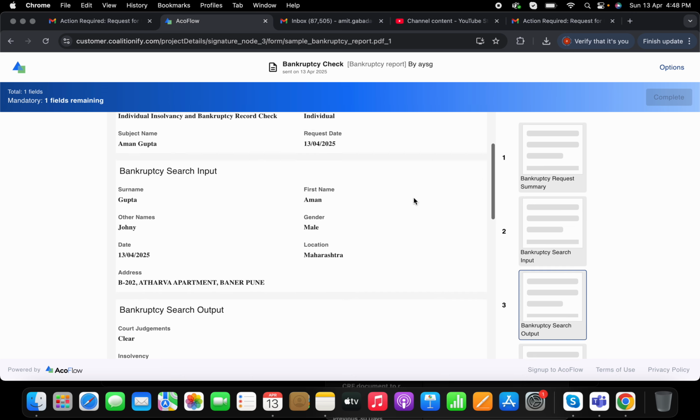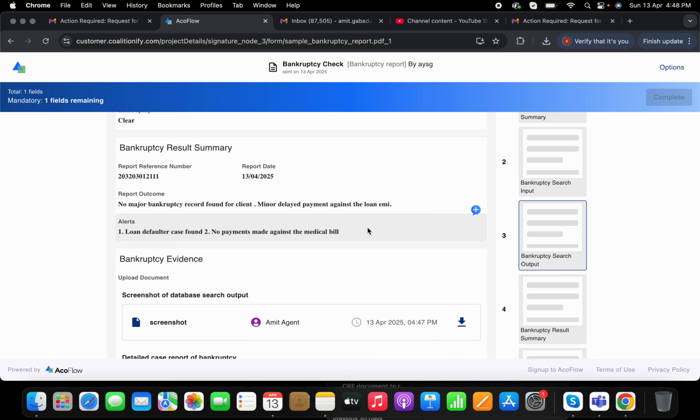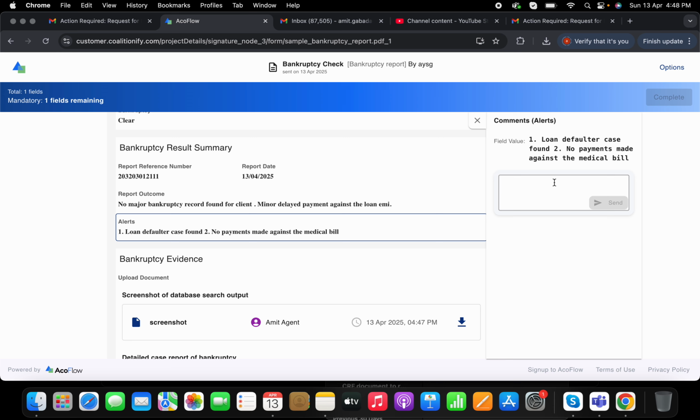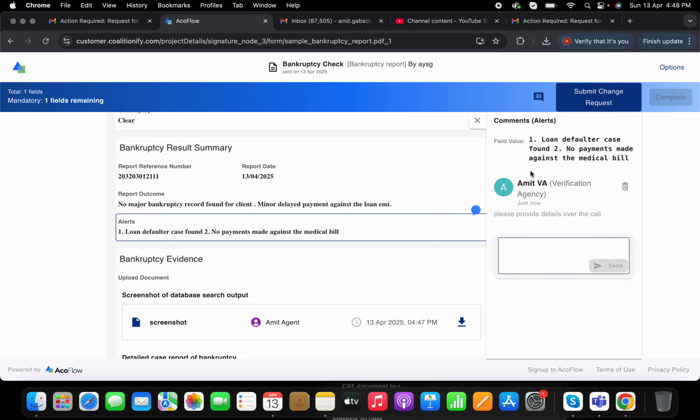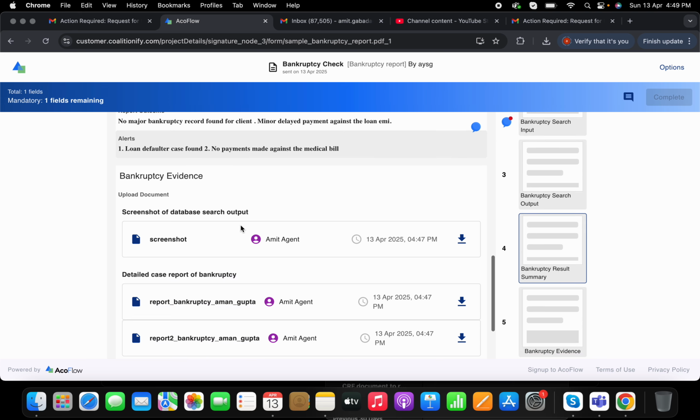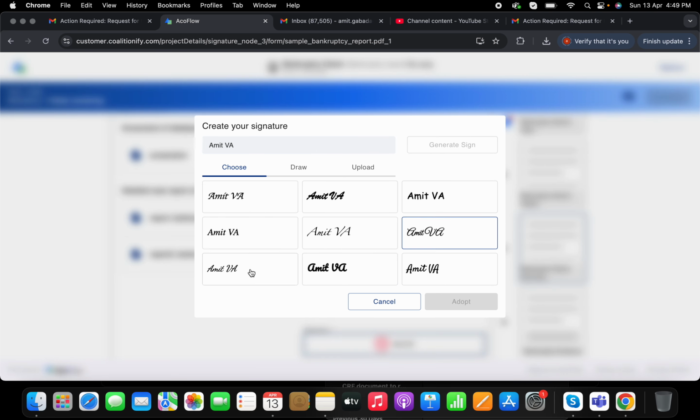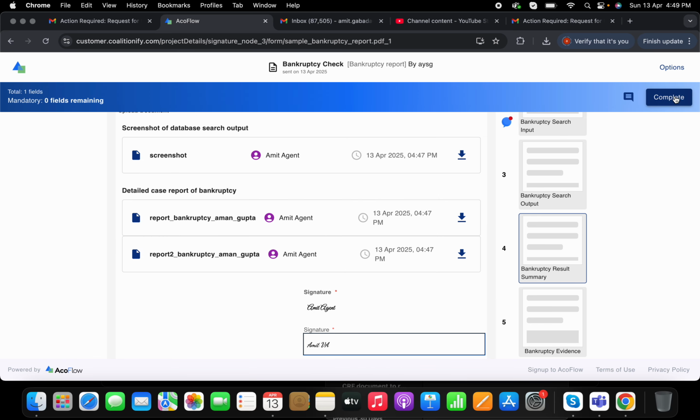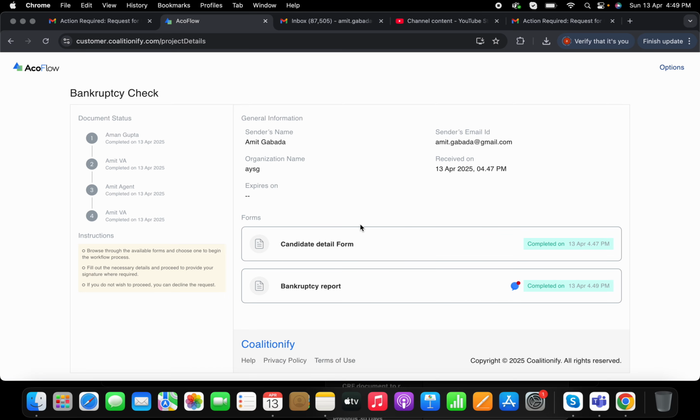I can even add, if I found anything, like suppose I need any discussion, I can add comments against it. So please provide detail over the call. When I click send, once I submit this, it will be sent to the agent, so he can either call me or provide a comment there for the meeting details. So I will currently delete this, not required. Yeah, so I will provide my signature, and I will mark it as complete. So you can see this is complete.